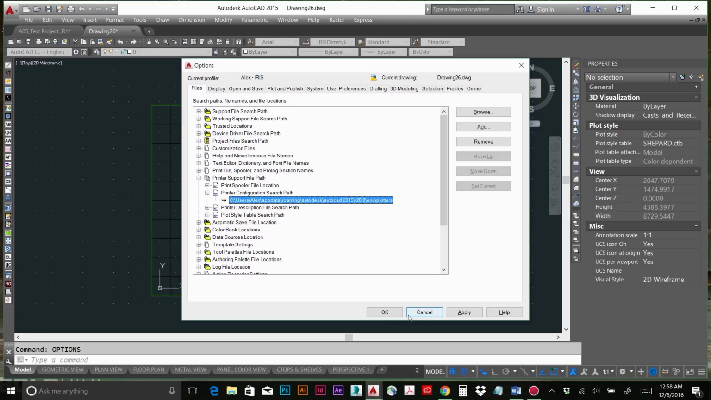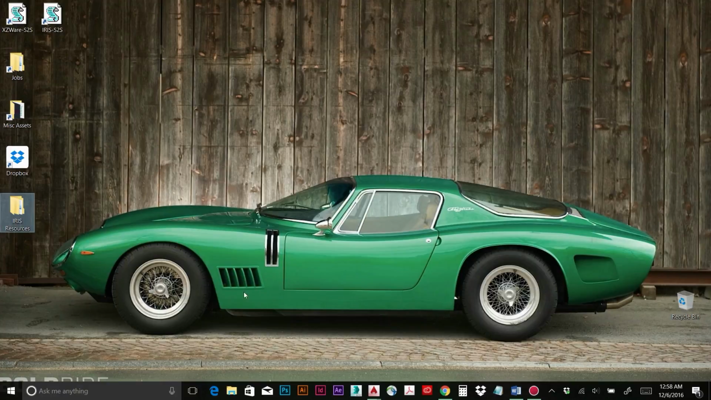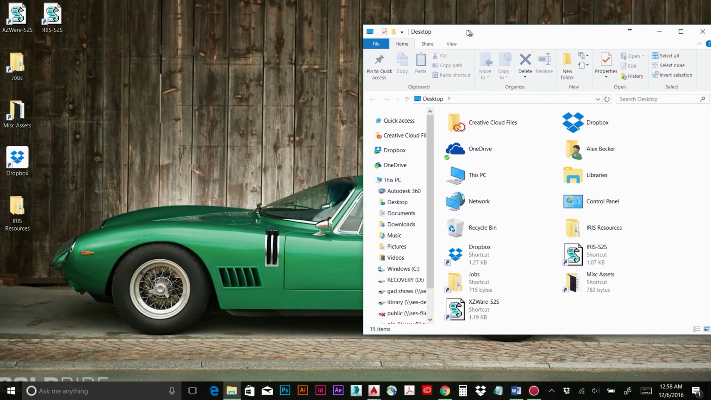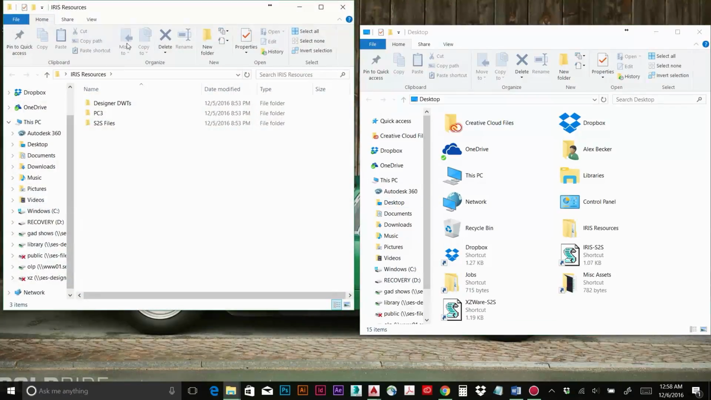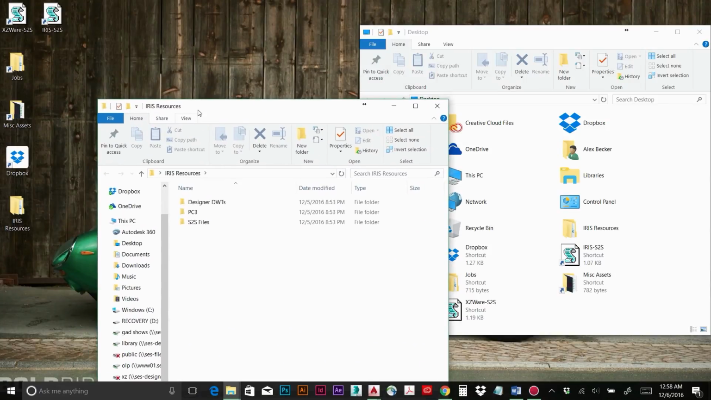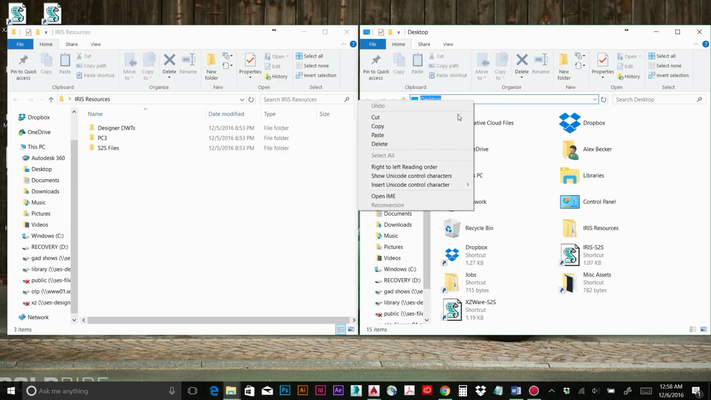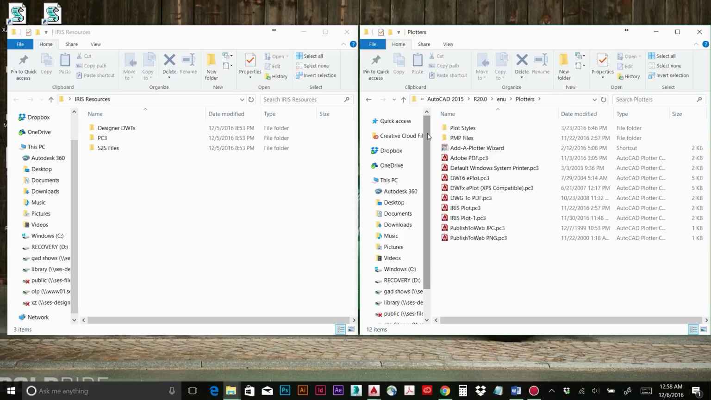Once we have that, click OK, and minimize AutoCAD temporarily. We're going to bring up 2 windows here. First one is just going to be the Iris Resources folder, which is straight off your desktop. And the other one is going to be a blank one that just goes straight to your desktop. Now, up here in the address area, go ahead and either hit Control V or right click and hit Paste. And this will take you to the plotter location for that.